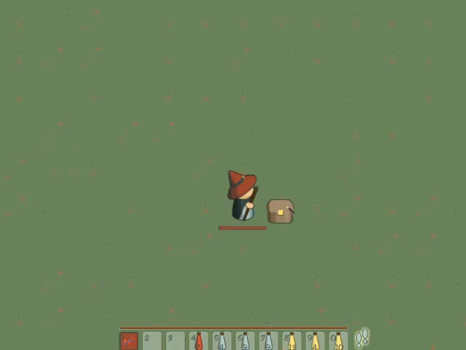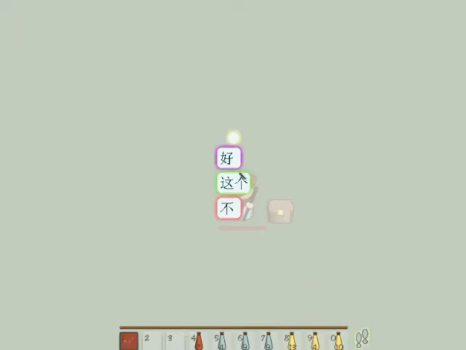Walking over here, we can see a treasure chest which is magically locked. When I double-click it to try opening it, a new window comes up. In this case, I need to unscramble the sentence.